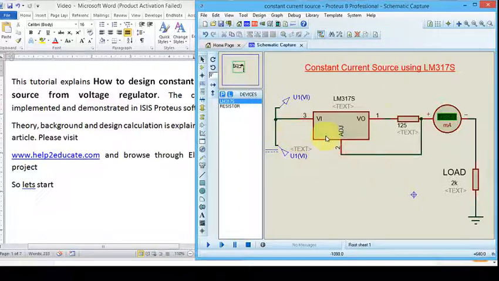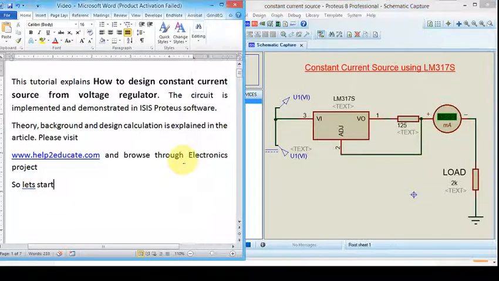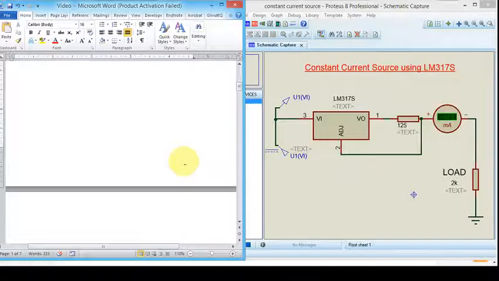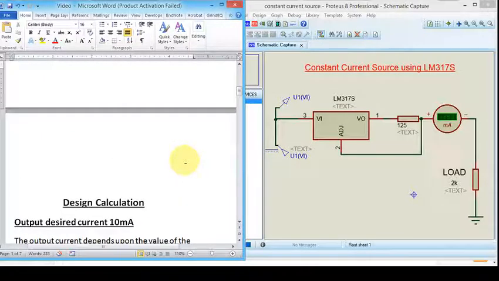Alright, so before I demonstrate it, let me explain one thing. How we will select a particular value of current which we want to set here. For example, if I want to set 5 ampere current or 5 milliampere current or 10 milliampere current, how should I configure it? So let me go to the design calculations.